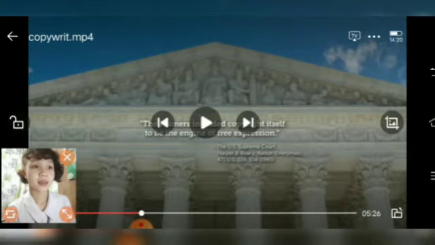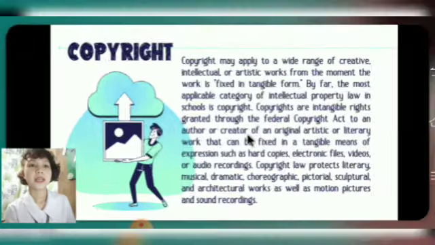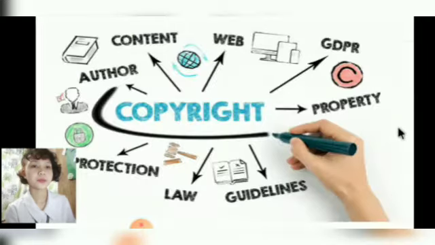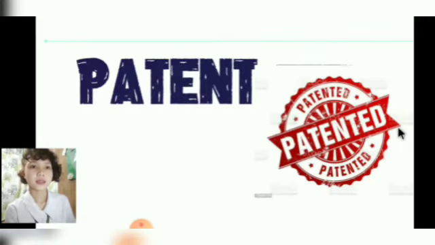Okay, that is the copyright. Now let's move on to the patent.